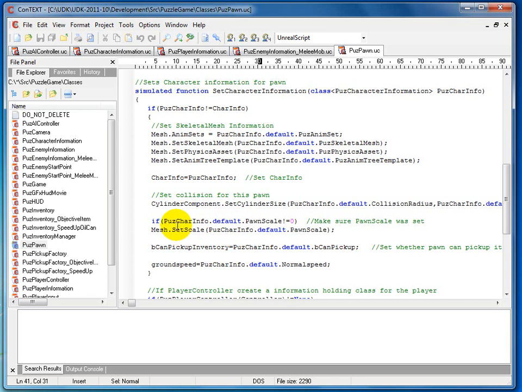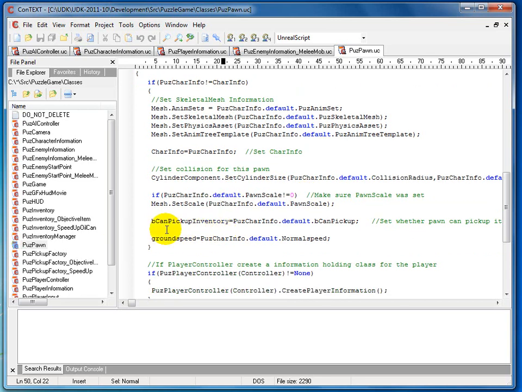Then in here, we set our scale. Now we want to make sure the scale is not 0. If for some reason the person doesn't set this inside of our class, it's going to default to 0. We don't want that to happen, because a 0 scale could cause some problems. So we're going to make sure it's not equal to 0, and then we're going to set the scale. And then we have in here bCanPickUpInventory. We're going to set that also to that variable.